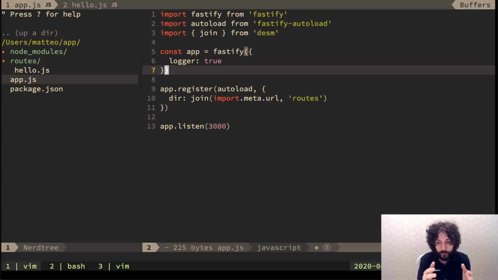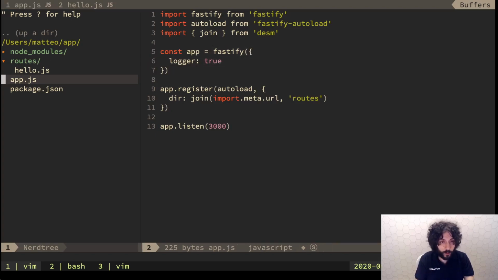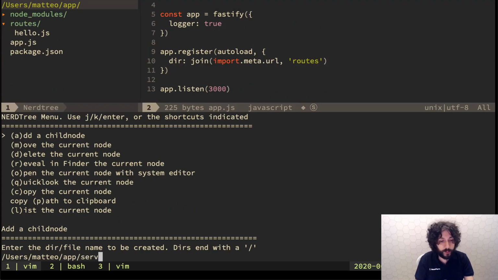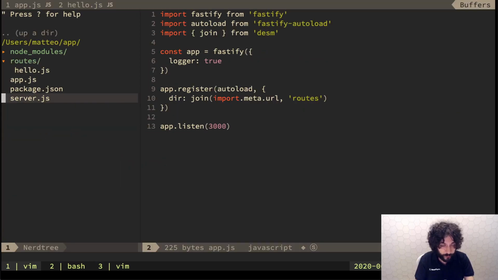Because even though we have done these and we are almost there so far, this is not really easy to test, right? Because to test, I need to essentially load and start my app. Maybe I can do something better, right? Okay, so what I do typically is I create another file called server.js.